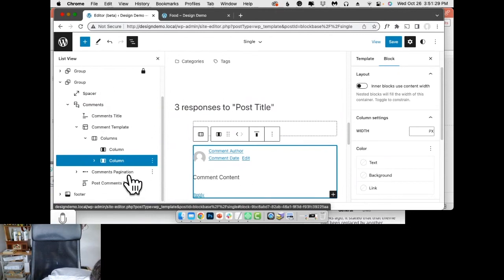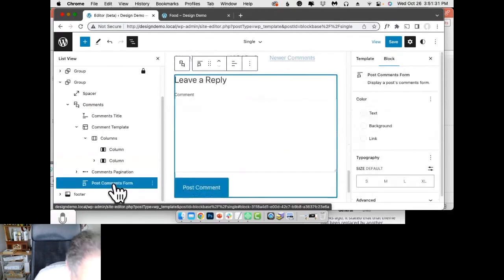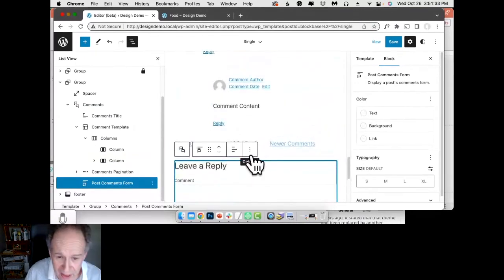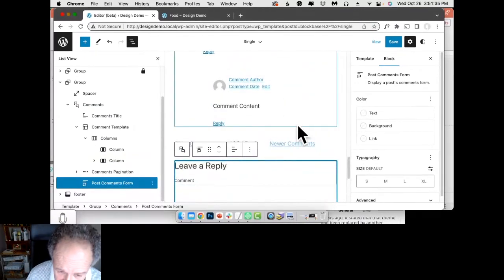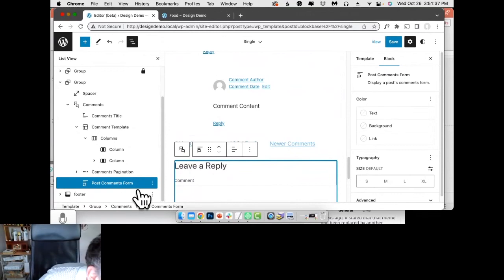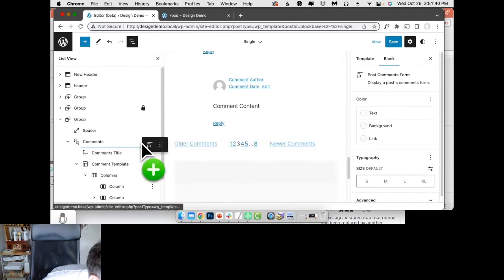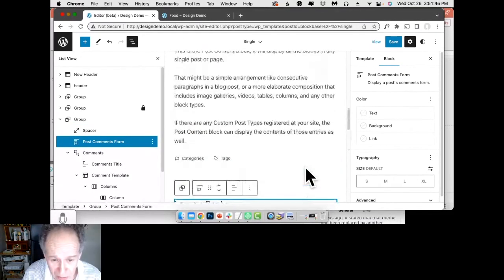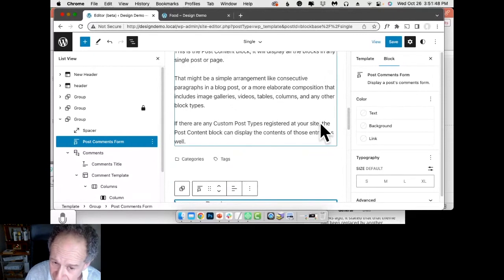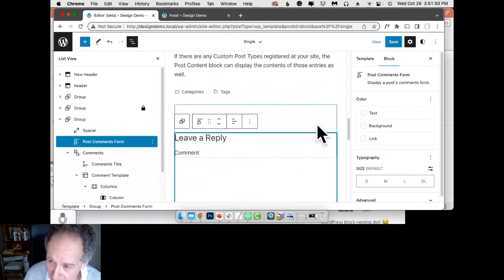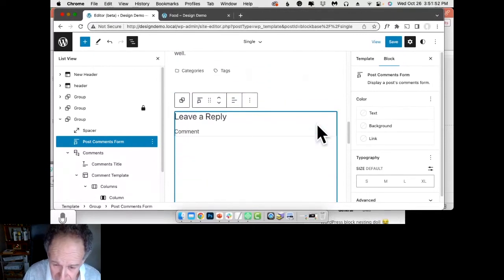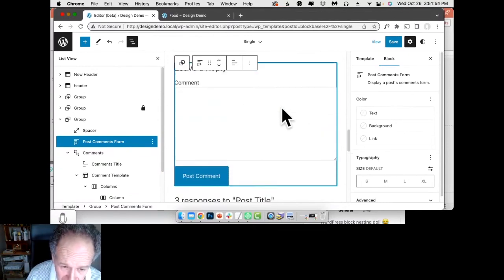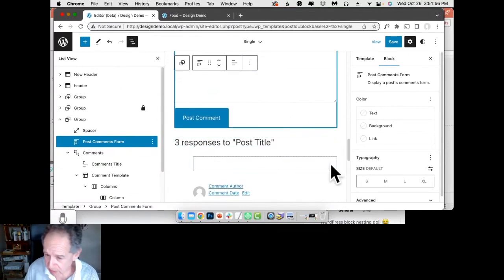Here's one that I like that's kind of interesting. Post comments form. So rather than have all of the comments first and then the post comment form, we could just drag this up over here and put this over, let's say here. Okay, so now leave a comment is right after the content of the single post, and then leave a reply or leave a comment over here, followed by the responses.